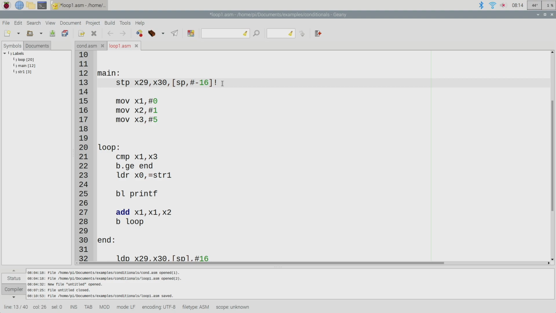But the other thing is that, and this is a hardware limitation slash design decision, I'm not sure what you would call it, the stack pointer on ARM must be a multiple of 16. Okay, so you cannot use a stack pointer that isn't a multiple of 16. If you do, you will get a bus error, a hardware error.